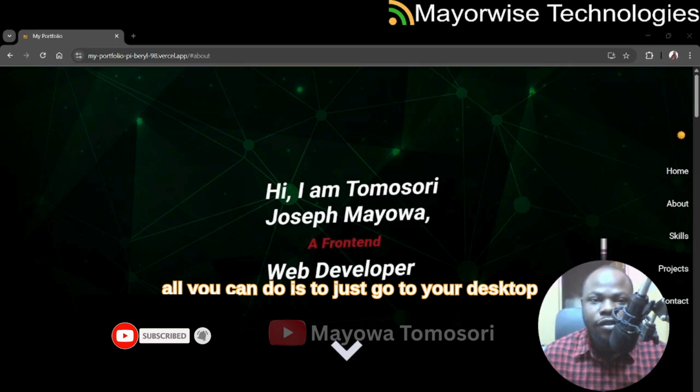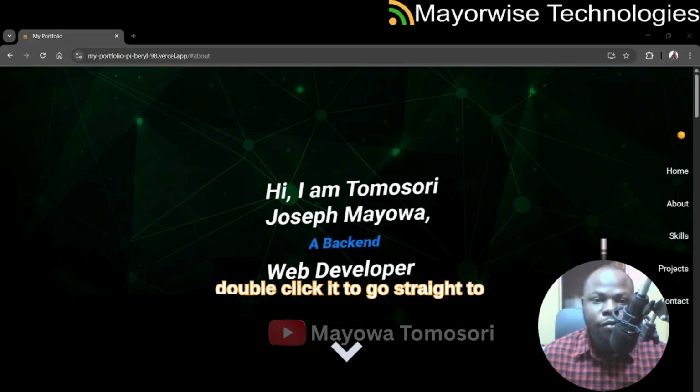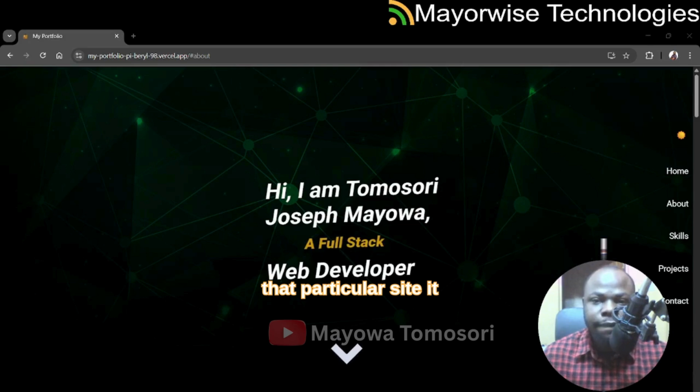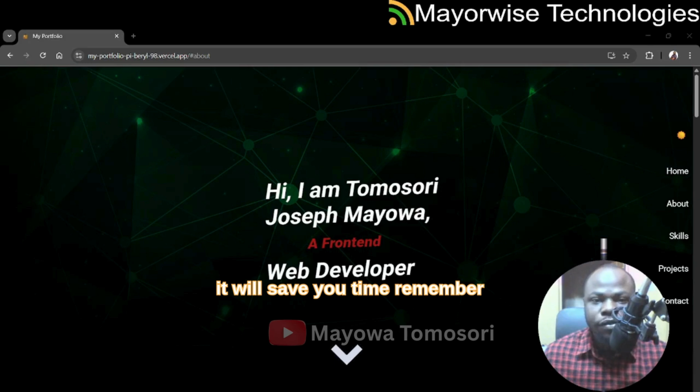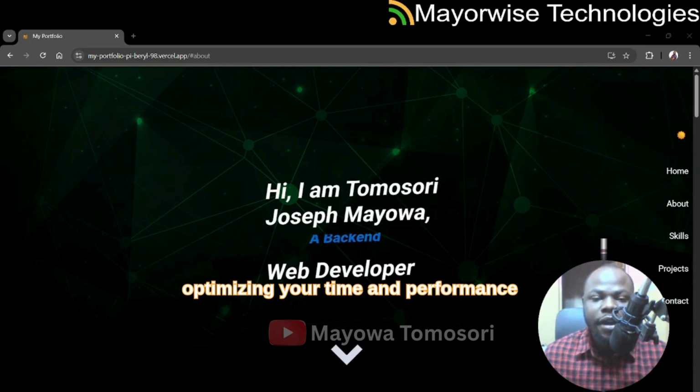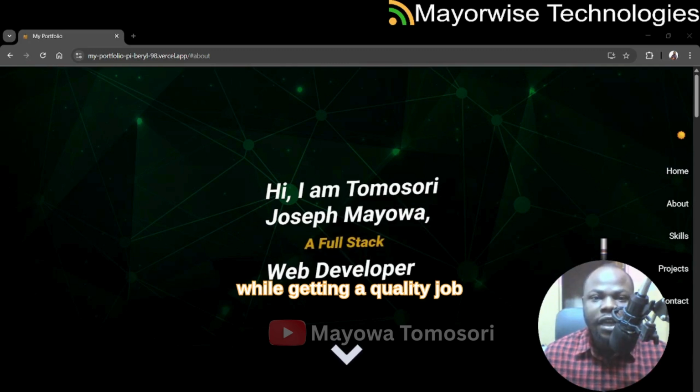All you can do is just go to your desktop, make it an icon, and then double click it to go straight to that particular site. It is very easy. This will enable quick access. This will save you time. Remember, using computer is all about optimizing your time and performance while getting a quality job done.